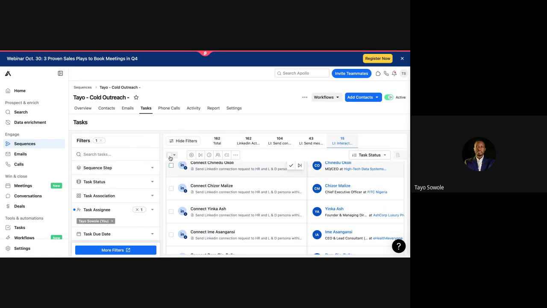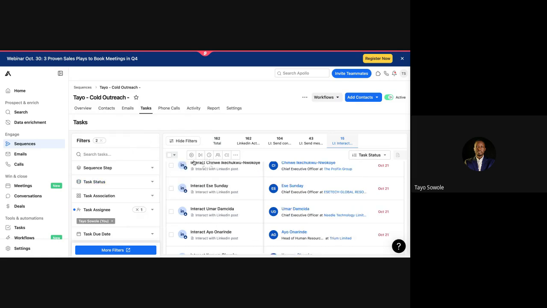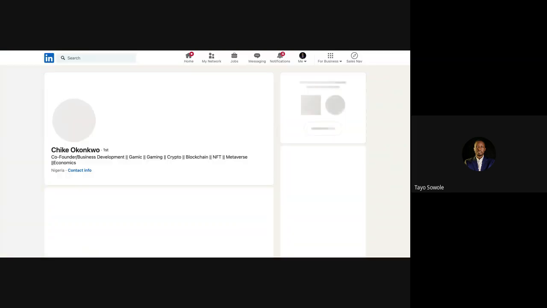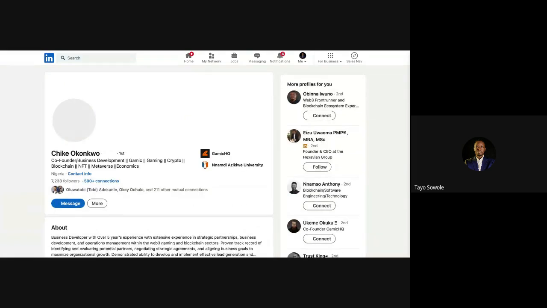I can essentially just come here, select all of this, all of them, and I can hit execute tasks. You know what happens when I do this? It takes me to another tab. Let me share that tab. And it essentially starts to execute those tasks on my behalf.